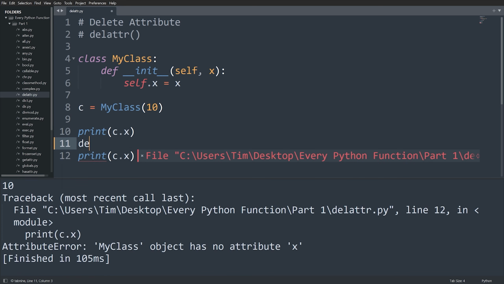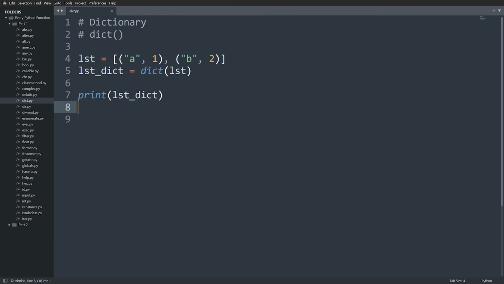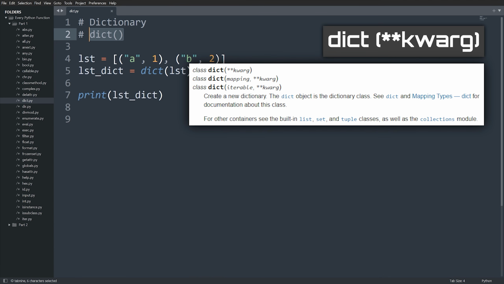Now this is completely equivalent to doing del dot, and then this is going to be c.x. It is literally the exact same thing. The next function that I have for you here is known as dict. Now this is going to create a dictionary. This is actually the constructor for the dictionary class.